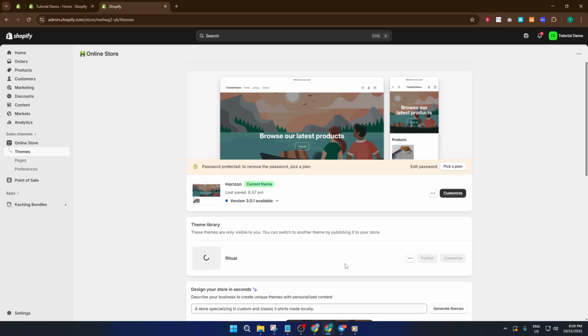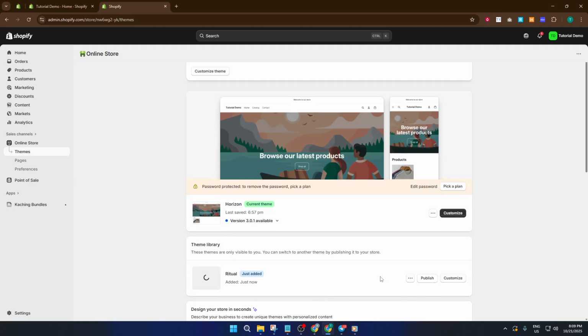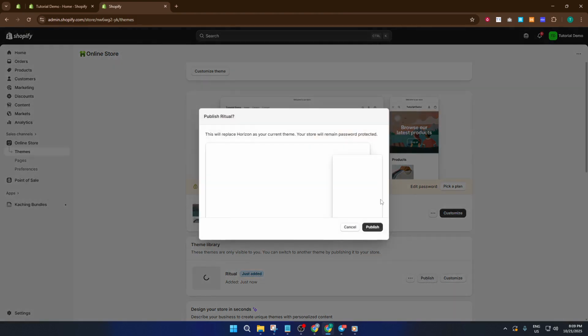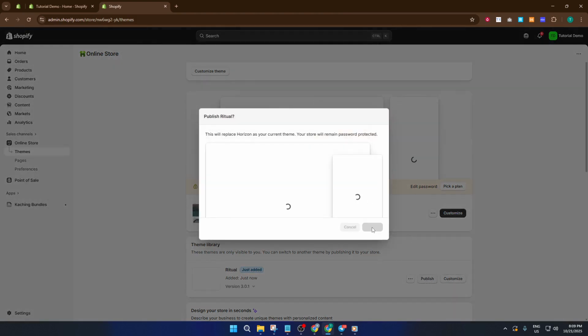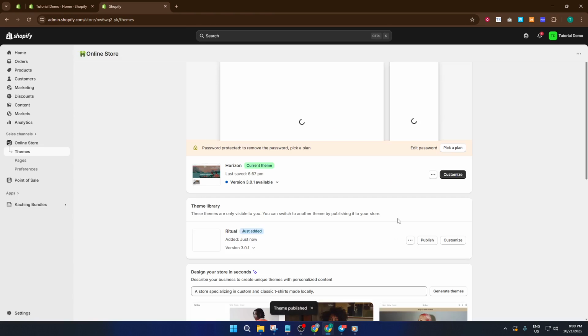Once you're happy with the changes, click Save, and don't forget to preview your store as well. This lets you see exactly what your customers will experience. If something isn't quite right, you can go back and keep adjusting. Shopify themes are super flexible, so feel free to try things out. And that's it. You just learned how to pick, install, and customize your Shopify theme, all within a few straightforward steps.